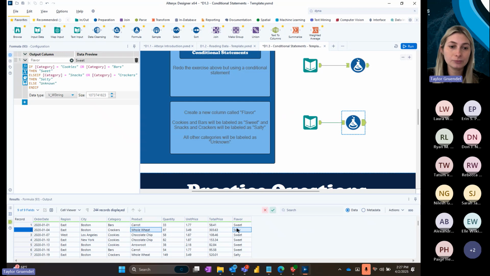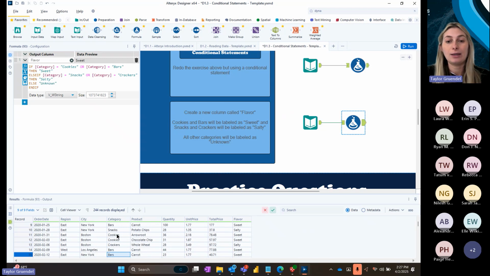So now if we come to our first record, our bars, which again should be set to sweet, we can see the flavor is sweet. For crackers, we have that set to salty, so we should see salty here. So everything is coming out the way we expect it to. And then if there's any other categories that are not listed in that conditional statement, it'll be listed as unknown.